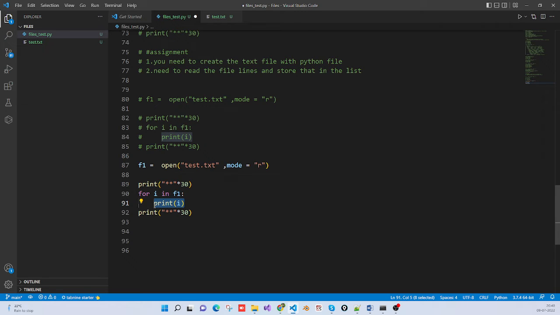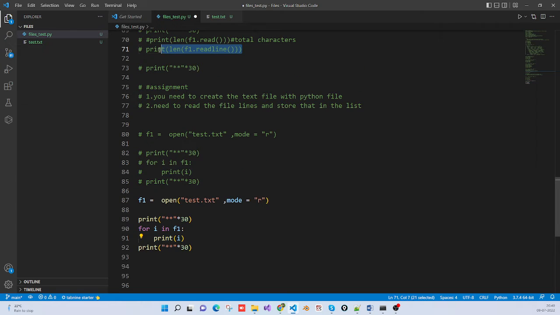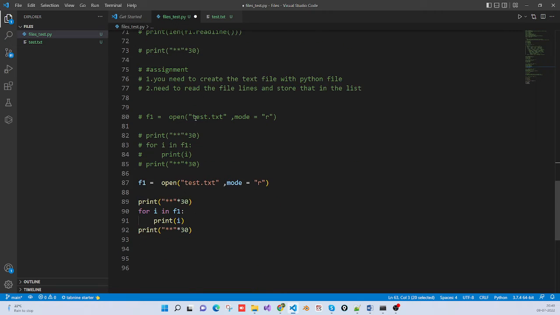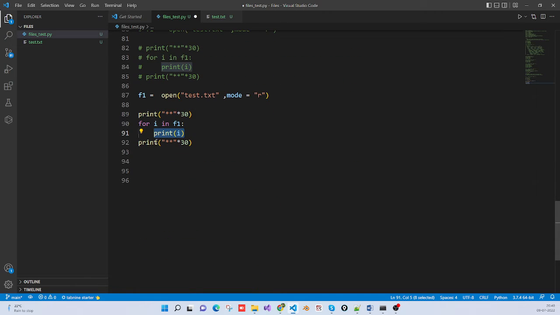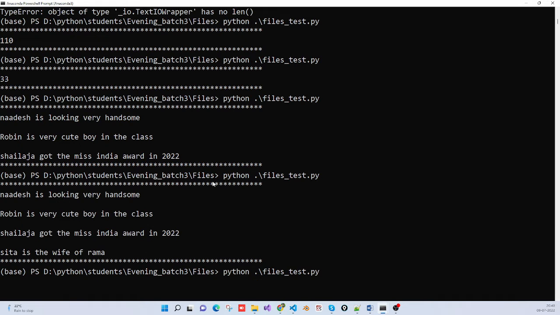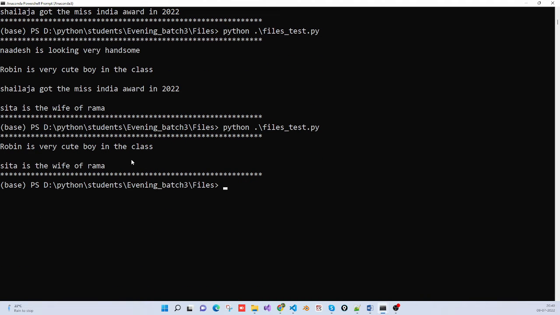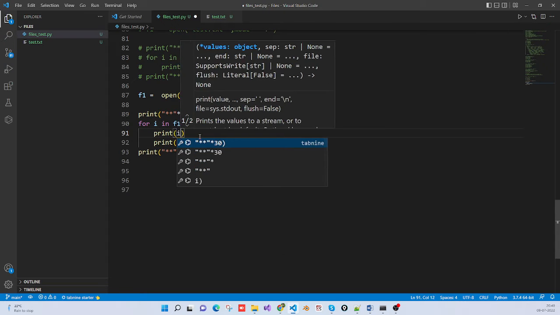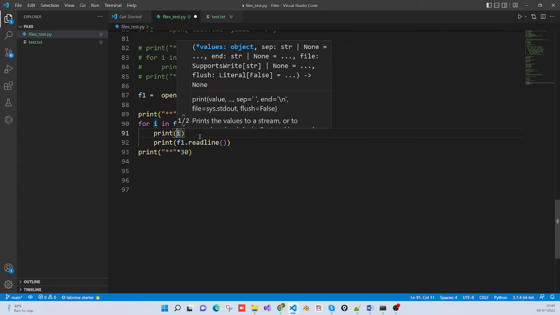Now I am going with the read line method. This time I am not printing i, I am printing read line. Now observe this one. Why did we get only 2 lines? Just a minute, guys. Print i. Or before that, len.